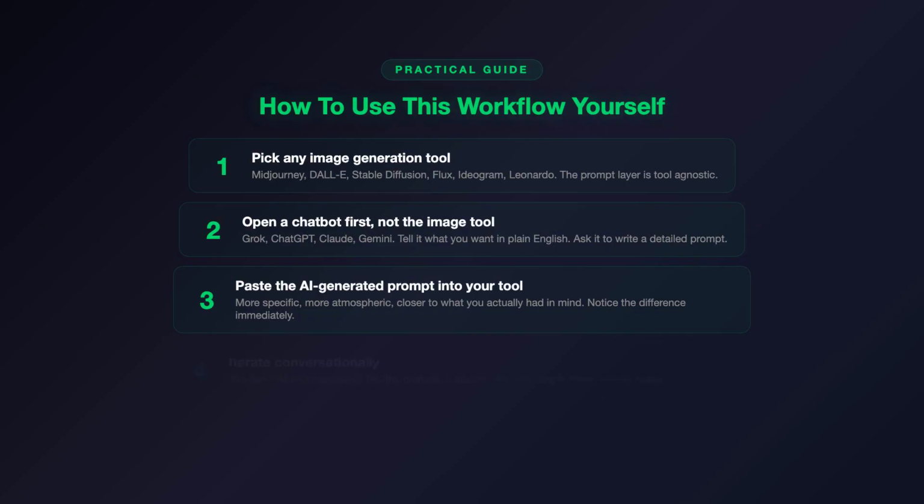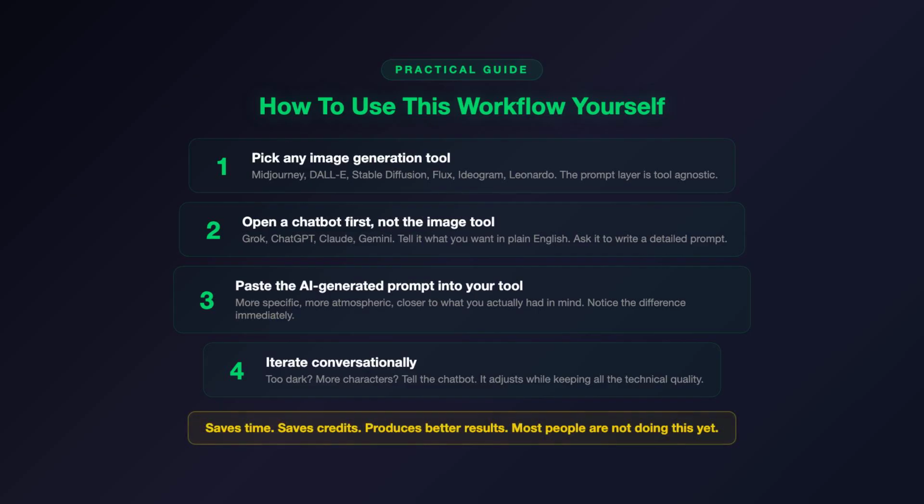Second, before you type anything into your image generator, open a chatbot. It does not have to be Grok. ChatGPT, Claude, Gemini, any capable language model will work. Tell it what you want to create in plain conversational English. Something like, I want to create an image of a cyberpunk city street at night with neon signs and rain reflections. Then ask it to write you a detailed prompt for your specific image generator. Third, take that generated prompt and paste it into your tool. You will immediately notice the difference. The results will be more specific, more atmospheric, and closer to what you actually had in mind.